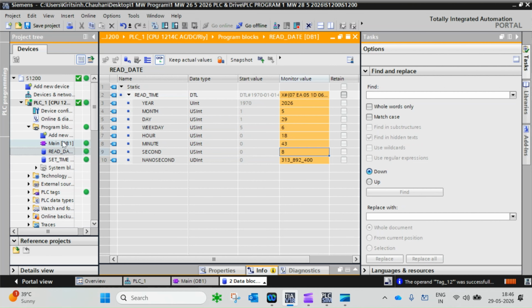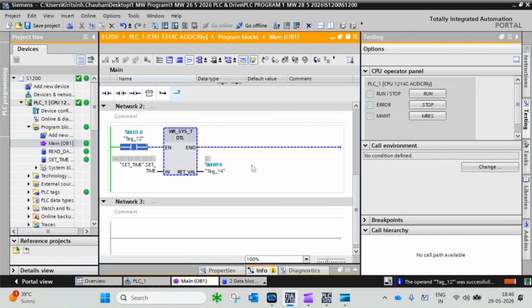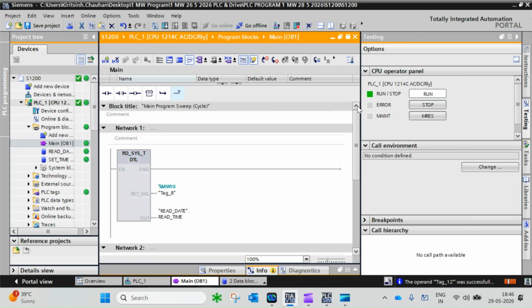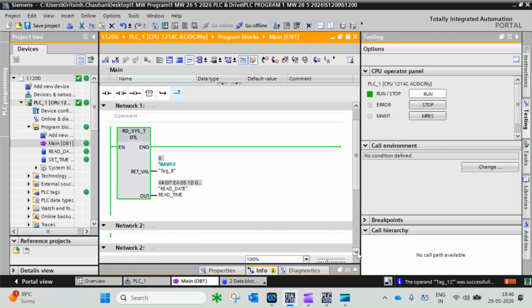So this is from my side, the date read and date write instruction. You can use it in your project easily.